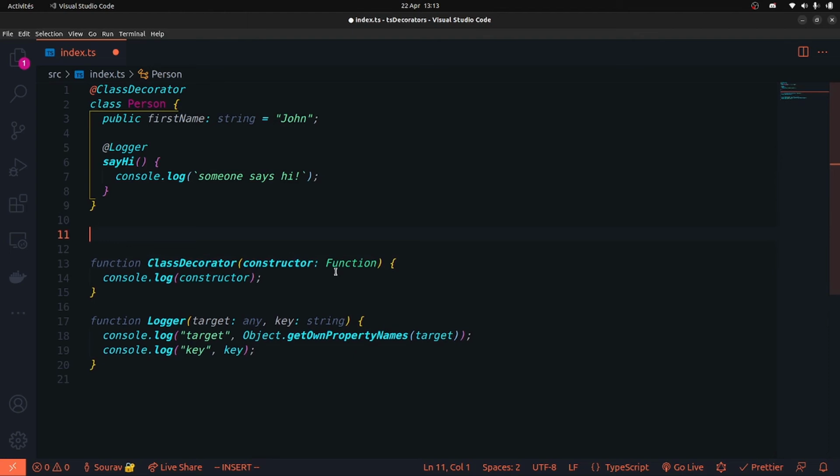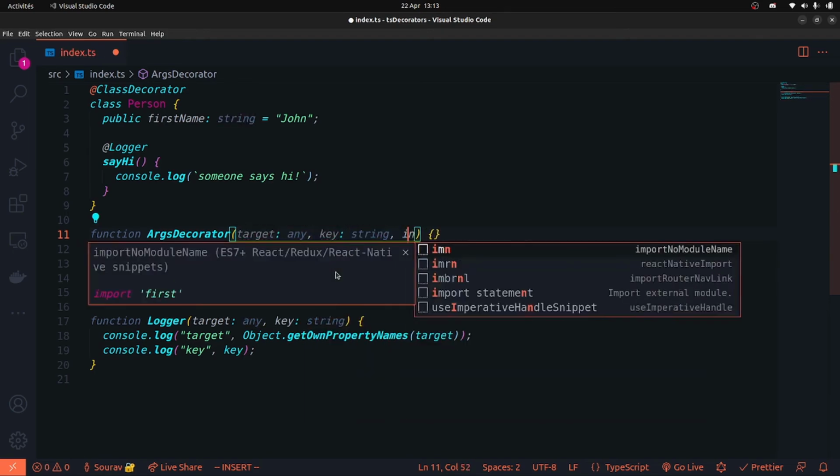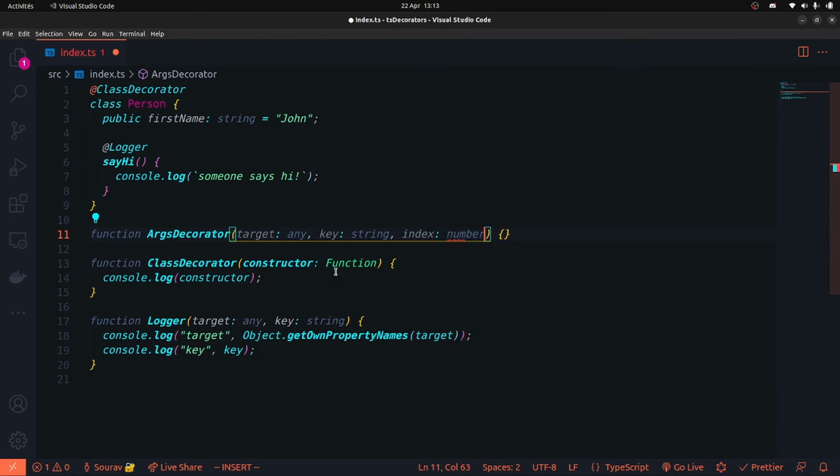Now, the other thing I want to talk about would be an argument decorator, and they are, again, used a lot in frameworks like Nestjs. So let's just do an Args Decorator. I mean, what's the best thing to call it? An argument decorator takes in a few things as well. So we're going to have a target property that's going to be of type any, the key that's going to be of type string, and then an index that's going to be of type number.